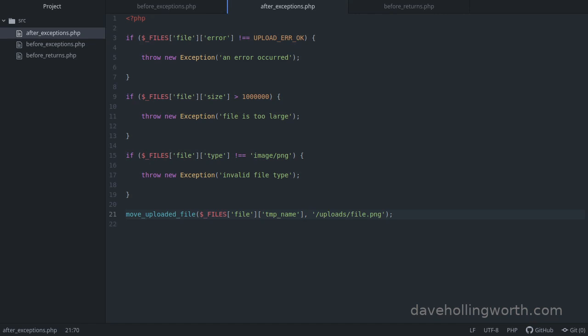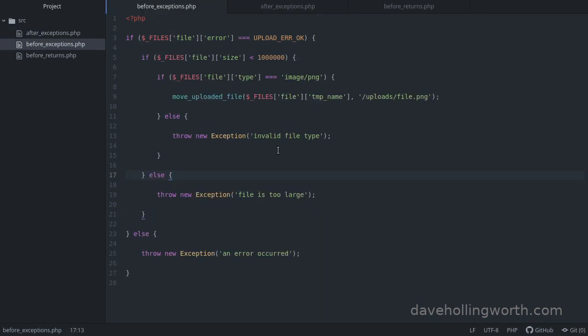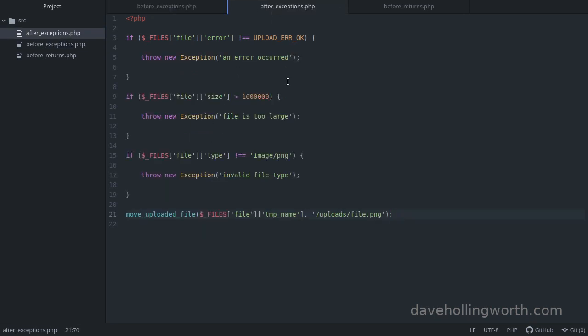This code does exactly what it did before, but now it's much more readable. Let's compare it to the original. And as you can see, we've removed all this indentation and the refactored code is much clearer and therefore much easier to maintain. This was an example with exceptions.